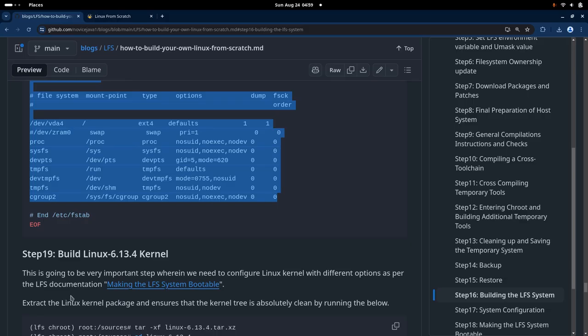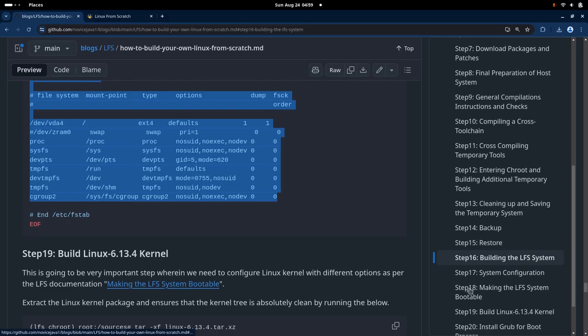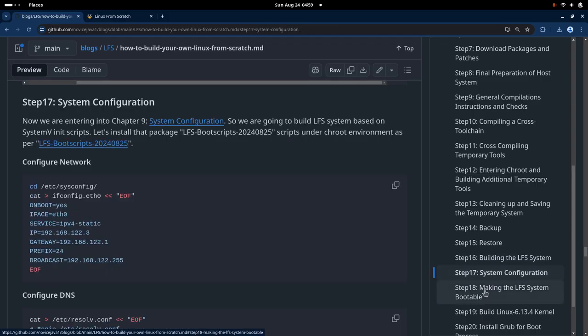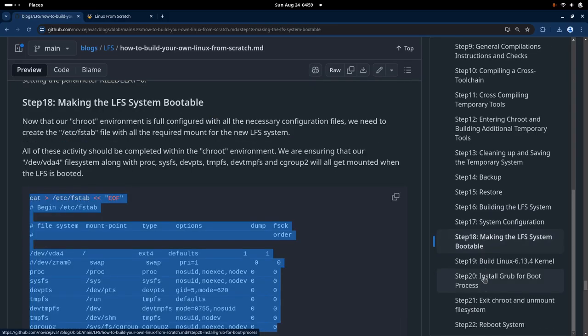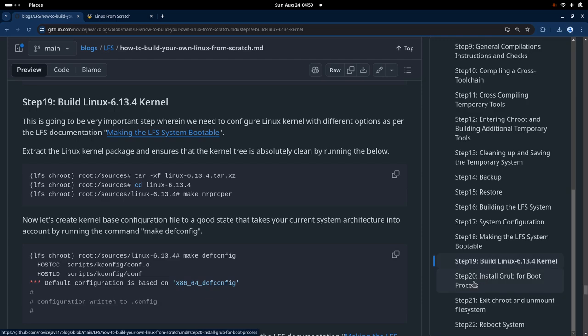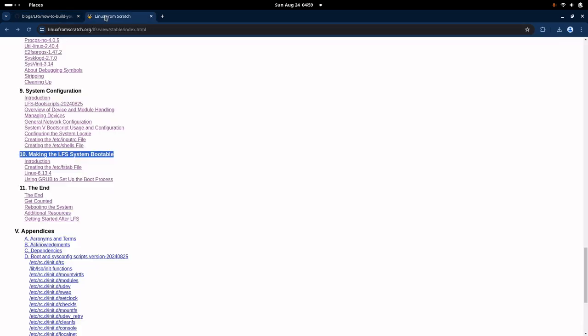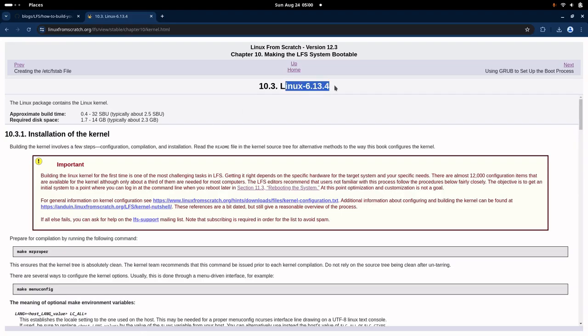So once that is done, we need to go to our next step. We have completed the system configuration, making the LFS system bootable, and now it is time to look at building the Linux kernel. This is going to be very critical and very important because this is something you can go wrong when doing the configuration. So let us go to the Linux package page.